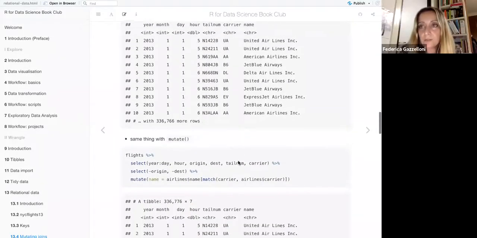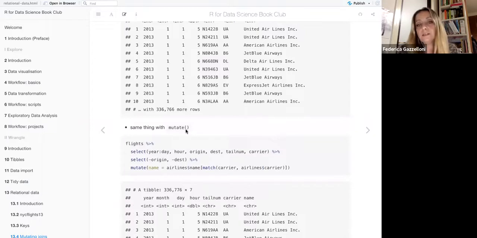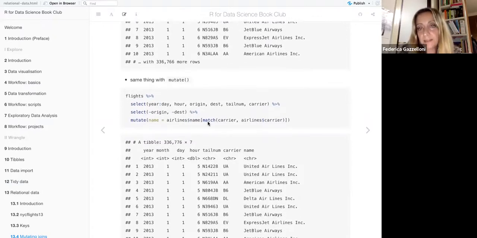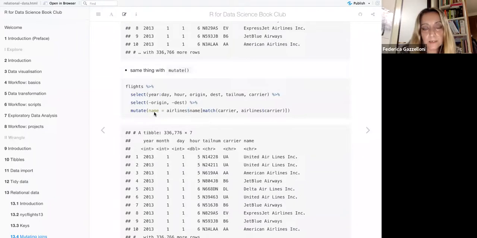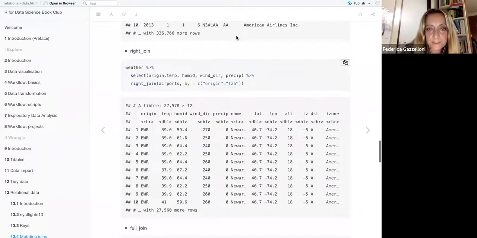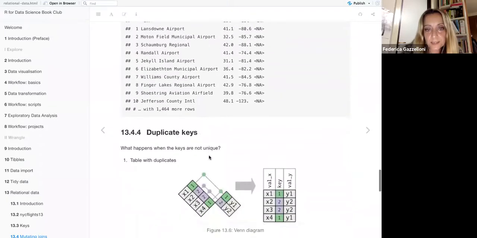Same thing, you can do it with mutate. So instead of using inner join, full join, right join, left join, you can use mutate and match. But this doesn't always work well. It's nice to use if you have a small table, then you can verify if it's all good. But you can do the same thing this way, with mutate and then match. Okay, I skip this because we will see it in the exercises.